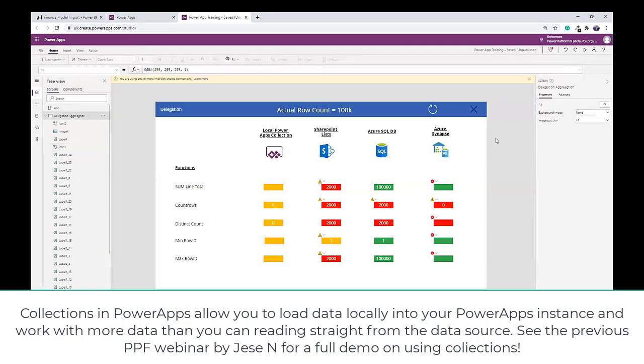What this is going to do is read each record and load it into the local PowerApps collection. So we can see we're starting to load records, loading all the records into the PowerApp collection. This will keep on going until it reaches 100,000. That way you'll have all the functions you want and everything you need in terms of not having to worry about delegation.